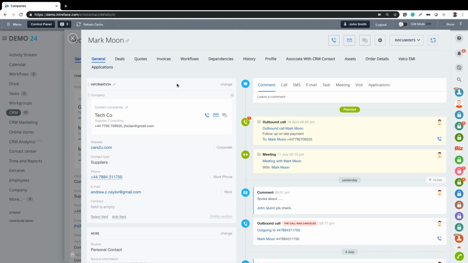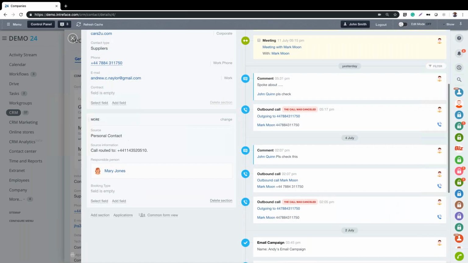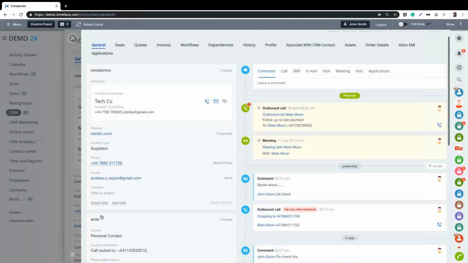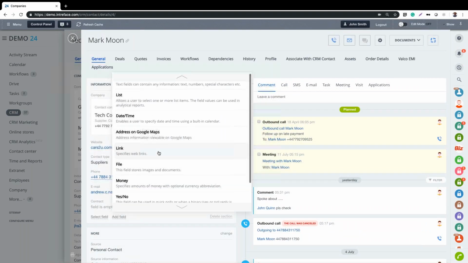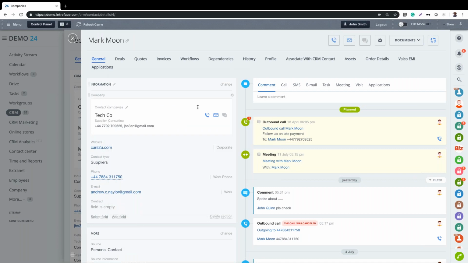the activity. So the contact information is on the left. This is stored in sections, information section, another section down here. I can add additional sections, and we can add custom fields to each of these sections. So it's fully customizable in terms of the layout and the fields that you can add to that left-hand side.